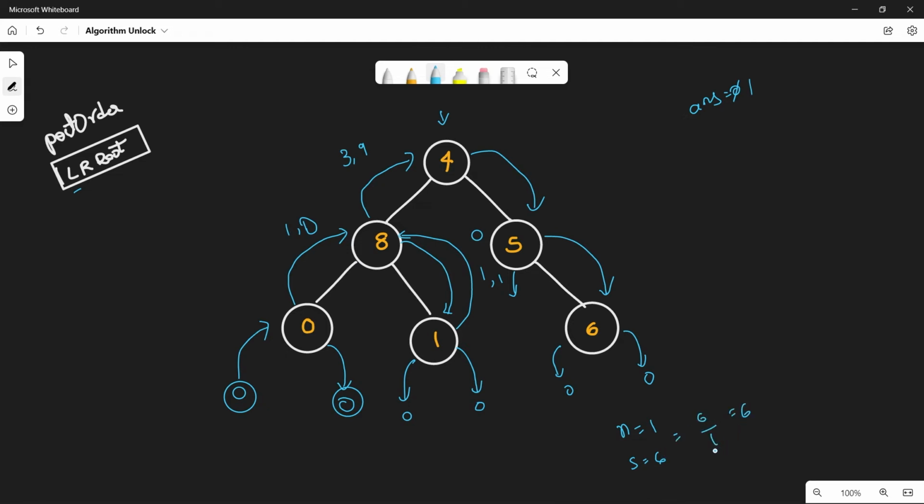That actually means it satisfies, right? So now 6 is equal to 6. That actually means we have to increment the count to 2. So now let's return the number of nodes and the sum. The number of nodes is just 1, the sum is 6.